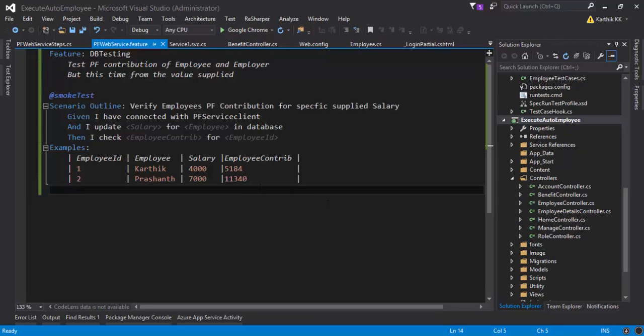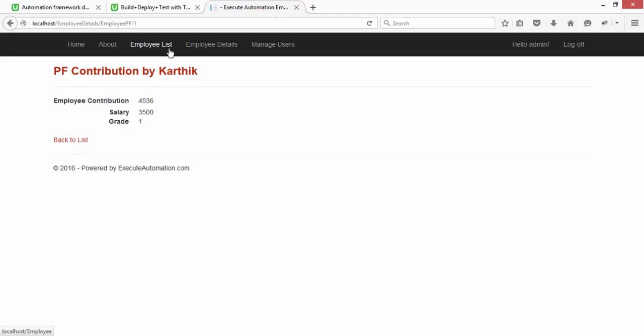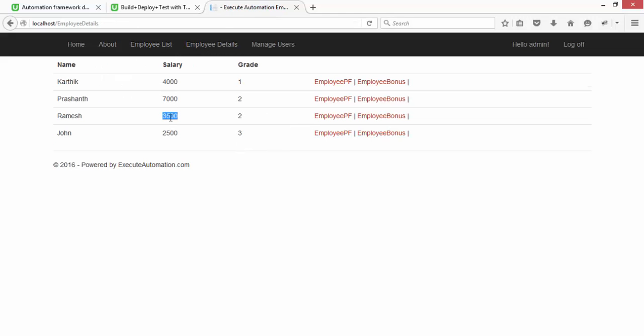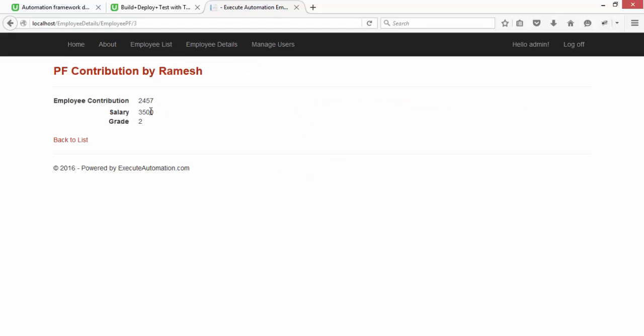Now, if I want to verify with some other value, let's say instead of 4,000, if I change it to 3,500, and what is the employee contribution for this particular employee, then we can do it in a different way. So let's say if I change this value of an employee to 3,500, and then if I verify what is the particular value of this particular employee, then we can calculate that as well. So what if we do like this? If I go to my Firefox and if I go to the employee details, you can see for this Ramesh, the employee provident fund is 3,500, which is salary, and his employee contribution is 2,457, which is great.